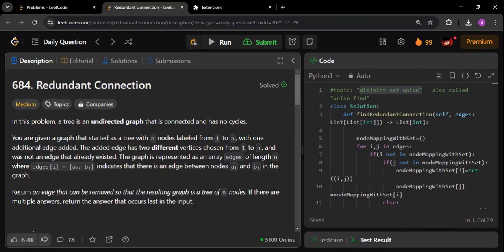The added edge has two different vertices chosen from 1 to n and was not an edge that existed already. So with this, they are trying to explain very clearly that the edge that got added is now creating a cycle. With the highlighted text that I'm showing on the screen, it is now confirmed that the added edge is an extra edge, and because of this, a new cycle will be created now, right?